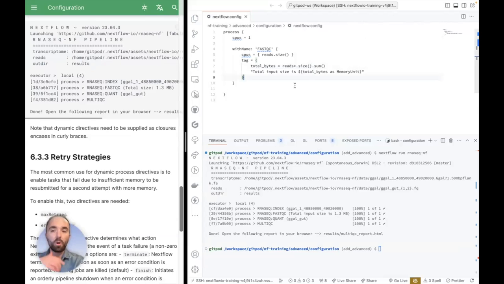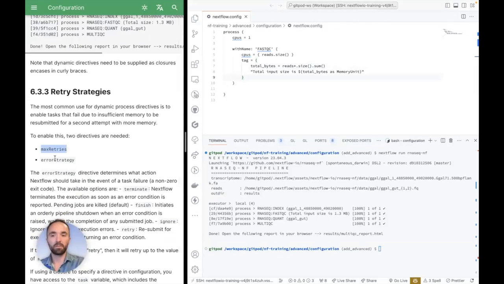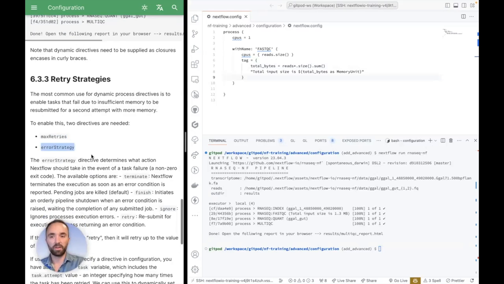And lastly, the most common sort of dynamic directive is used for retry strategies. Nextflow gives you the option of resubmitting a task upon task failure. You might want to resubmit it because it's a flaky program or requires network I/O, or you would just like to give it another go. But you could also dynamically evaluate things like CPUs and memory so that on resubmission, the task is allocated more memory or more CPUs. To do this, two directives are needed: the max retries and the error strategy directive.